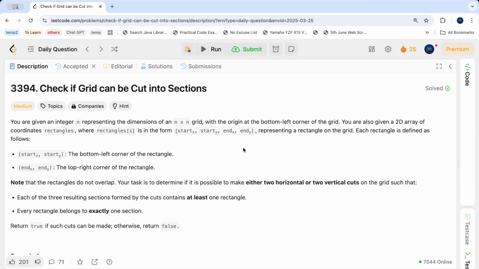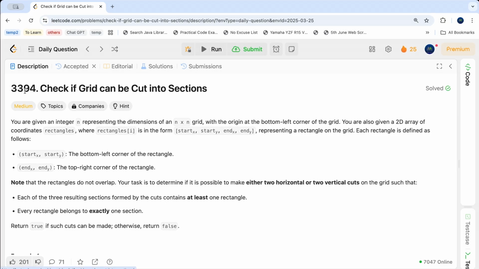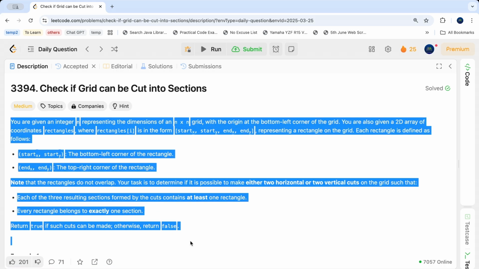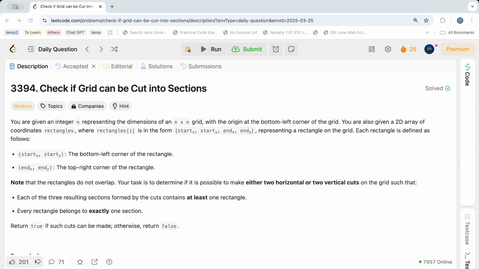In this video, we are going to solve the LeetCode problem of the day, and the problem is question number 3394: Check if grid can be cut into sections. Now, since the problem description is too big, let me take you to the drawing pad and explain what the problem is here.